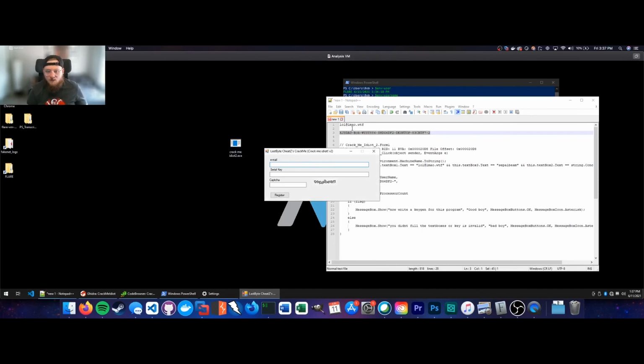So we know that it's expecting this email. So we'll just grab that, paste her in. We think this key is going to work. So we'll just paste that in. And then sepal beam is pretty easy to type, so we'll just type that and register. Hey, looks like we did it. Good boy. Now I write a keygen for this program.